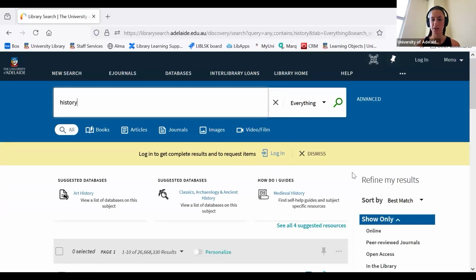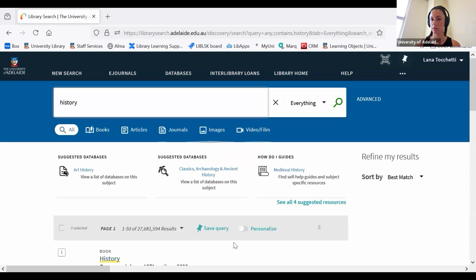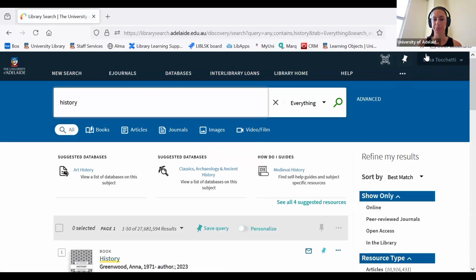Okay. The first thing to take note of is this yellow banner that's telling me to log in. You can ignore this for now. You can click on dismiss, but it will prompt you again later to log in if you want to actually access an article or a book chapter or something online. So I will log in just so we get rid of that. Okay, so you'll know you're logged in when you see your name up there and you can see the yellow banner is gone.